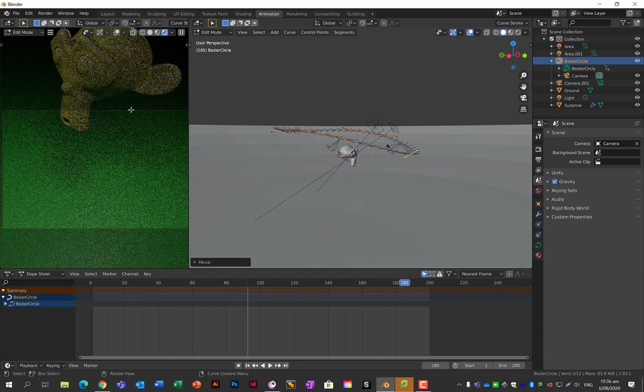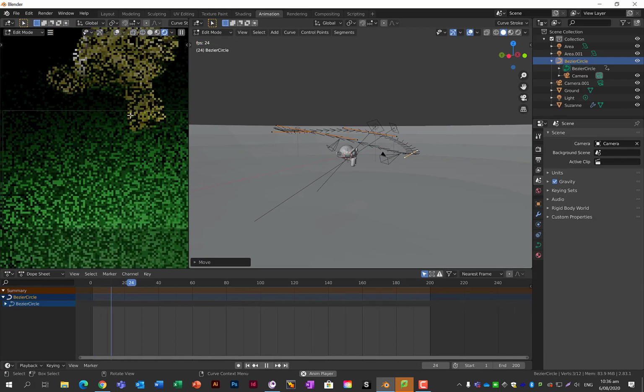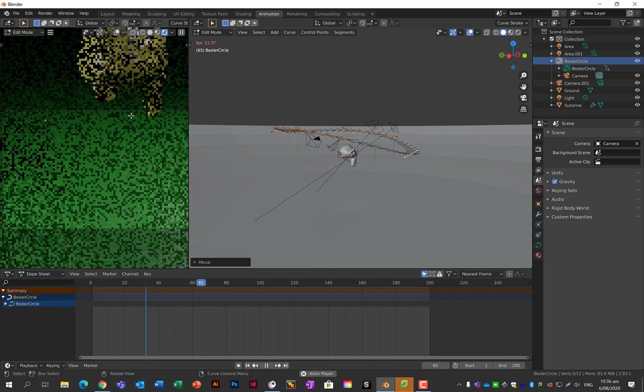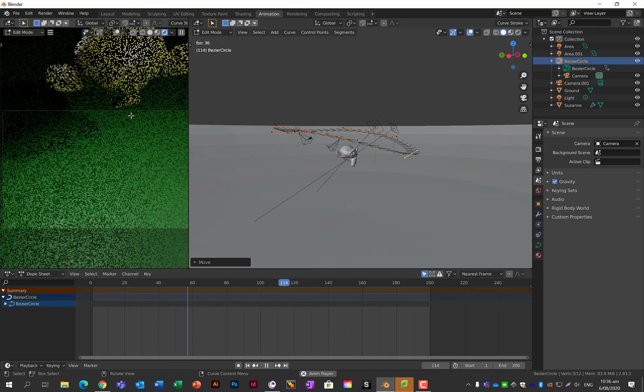Is it aiming at the monkey head? Can you get it to just lock onto the monkey head, sir? That's a fantastic question, and it's actually what I was about to do next.